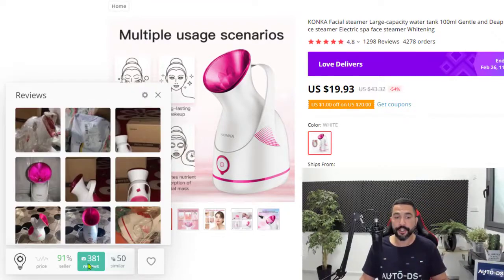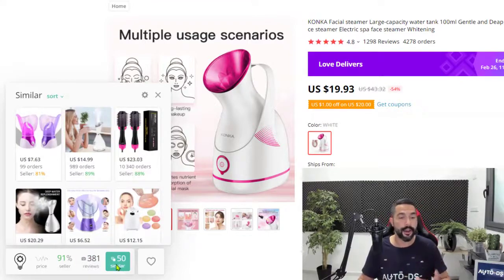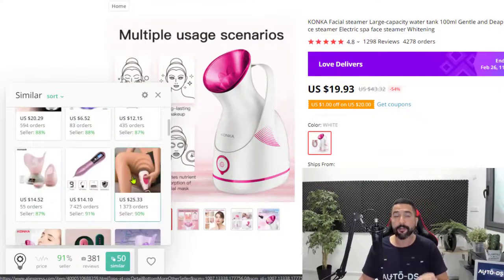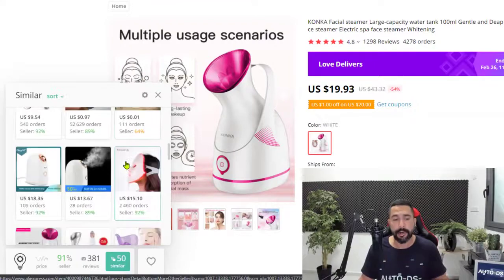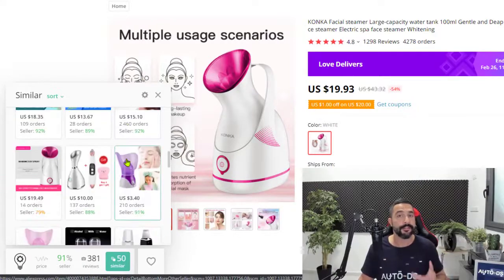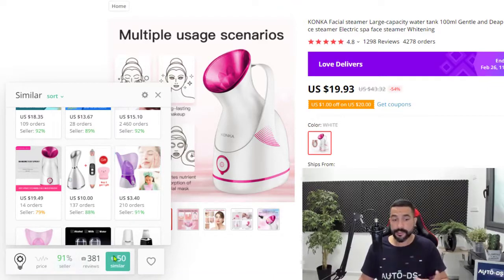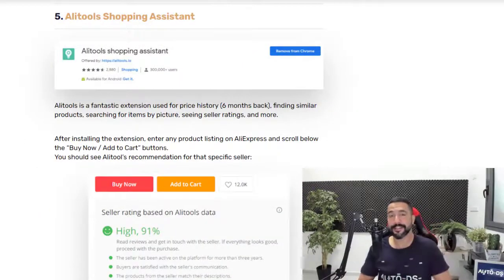Next, we have the similar feature, and what this does is it looks for similar products on other sellers on AliExpress. So it'll make your product research a lot easier by finding similar products without having to search AliExpress over and over again and playing around with the keywords to find the same products in different variations or on cheaper prices from different sellers. So use this tool for those features. It's very powerful and it'll help you with your product research. So the AliTools Shopping Assistant is the 5th extension that I would like to recommend you guys to use while dropshipping on AliExpress. This brings us to number 6.